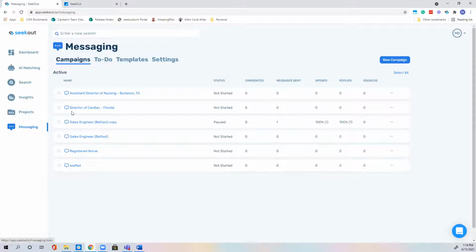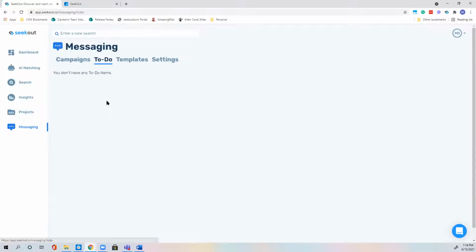The second tab, and we'll see more here once we create the templates first, but I'm just going to do a quick walkthrough of all these different tabs. So all these tabs at the top are clickable. First one, campaigns. Second would be to-do list.